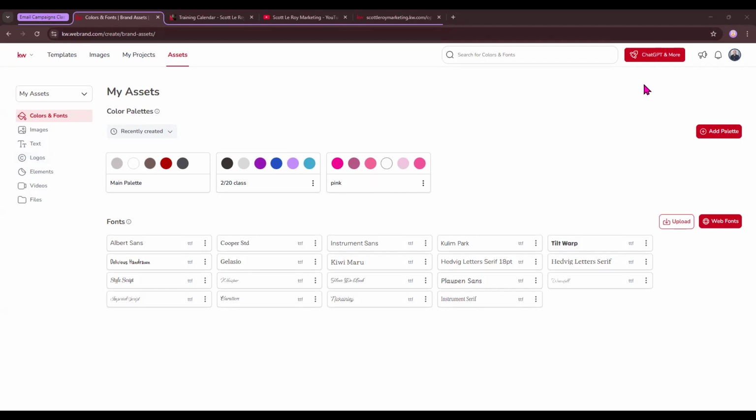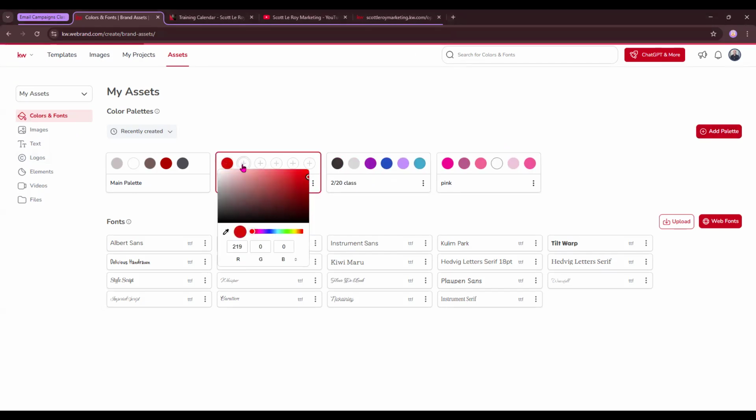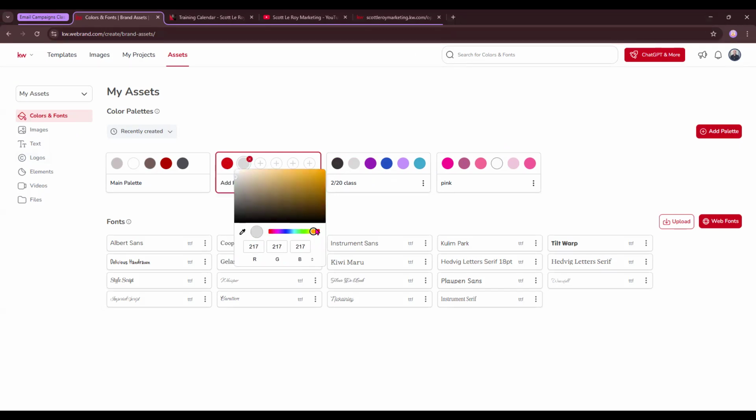So if you did have a brand or a theme that you wanted to go for yourself, you can create those and add those here. That way you can easily pull those exact colors into your marketing. So to do that, you just hit add palette. And you can start kind of creating this. So we'll just do rainbow today to keep it easy.